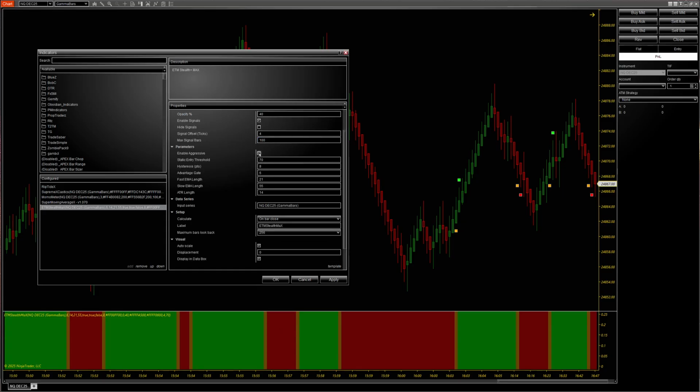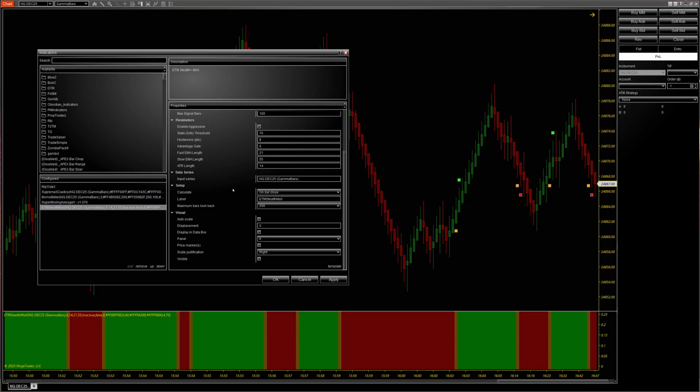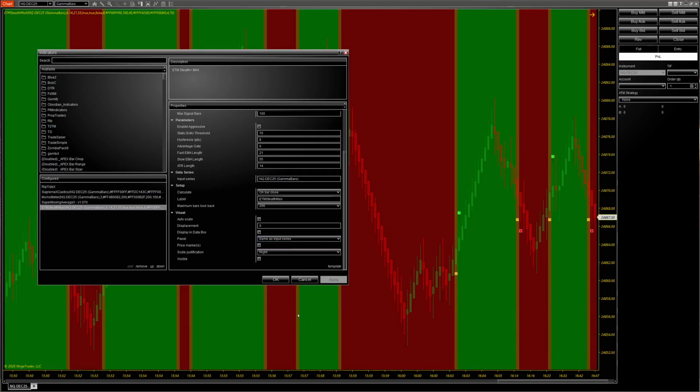Okay, enable aggressive, that's always on by default. There's a few settings here. Yeah, you just play with them, do whatever you want with them. And here's the other thing. If you go to panel, and you go to same as input series. Input series means, if you see at the top left, NQ December 25 in the candles, you can move it so it's not an oscillator pane anymore. Now it's a background. Okay.